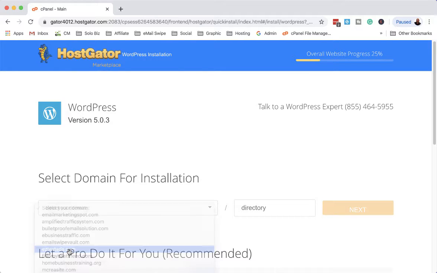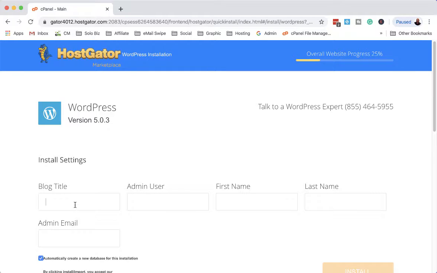I'm going to add it to Easy Text Ads, which is where I'm going to be. This is the site I'm building, but it would be whatever site you're building. You just select it from the drop-down menu, and you click Next. Now it's going to ask for blog title. Type in your keywords that you selected for your domain name.